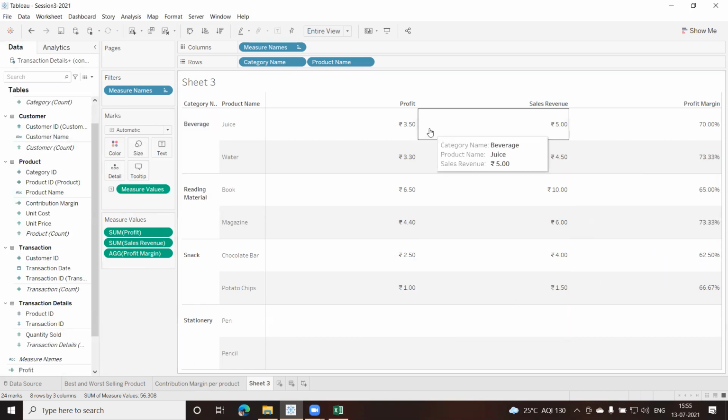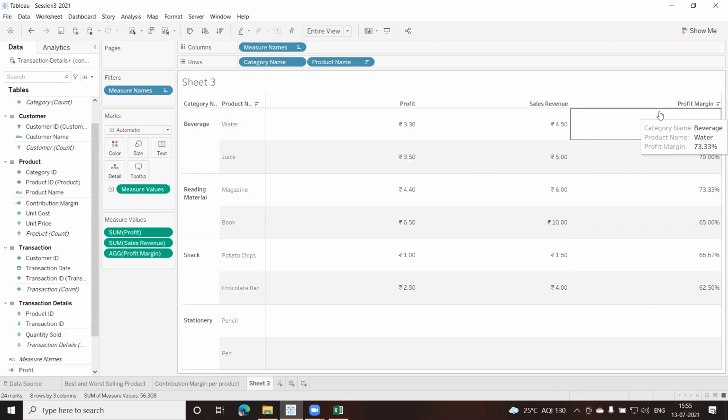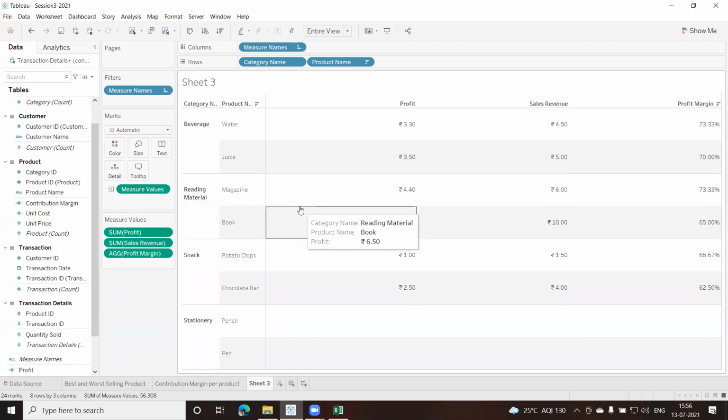Okay, so this gives you a better picture, and I can use this one for profit margin. The best profit margin is coming from, again, the beverage category, for the product water, 73.33%. Plus, we also have another product which is magazine, from the reading material. So like this, I can answer the question which was asked: the category wise profit, the revenue, and the sales value.